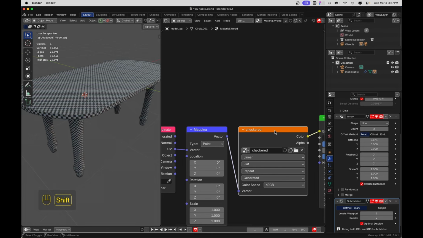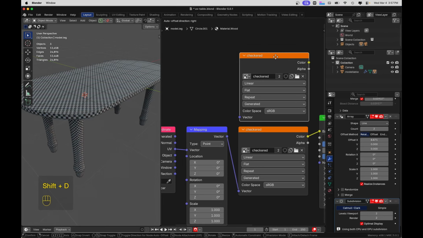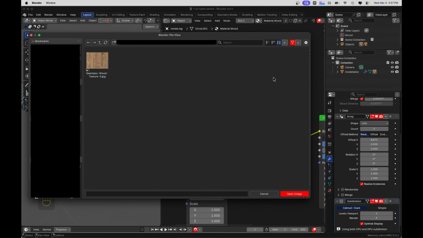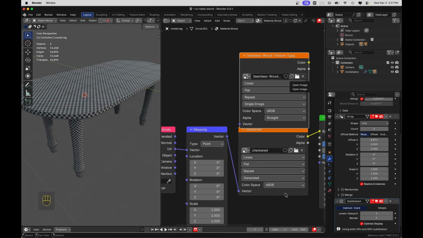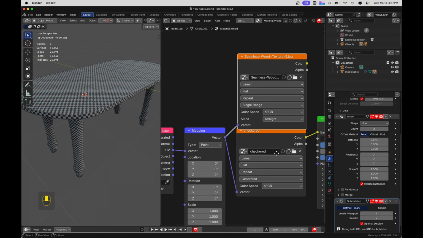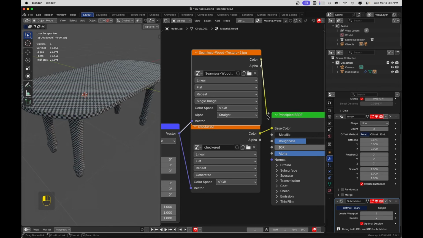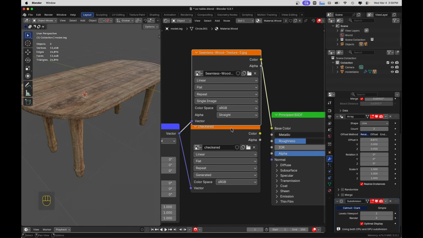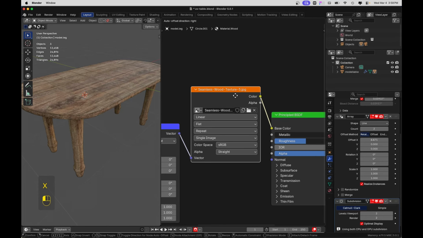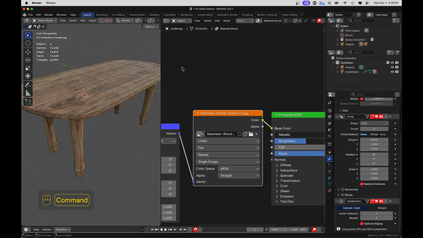So now let's take this node here. Let's duplicate this image texture node and see where it's got like the number 2. I want to click that. That's going to make it its own deal now. So now I click my wood texture I've already downloaded, and it's just one I grabbed for free off the internet. And now I'm going to take the vector node and plug it into vector for the texture image, and then I'm going to take color, plug it into the principled, and then I'm going to take my old checkerboard and just delete it. And now I pop that into place.